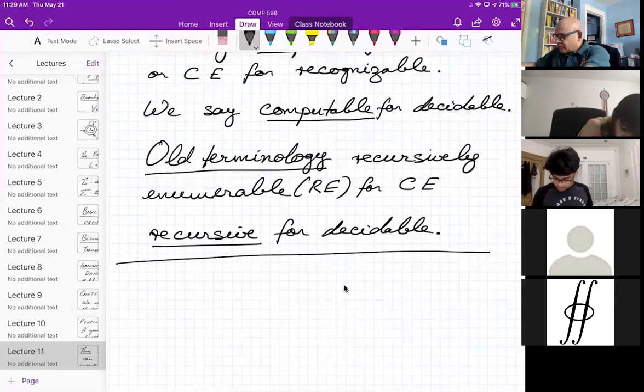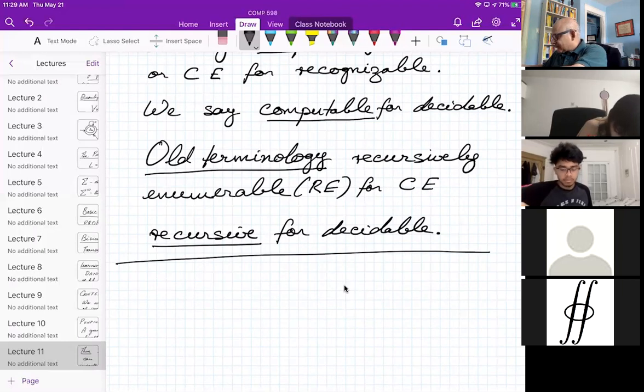So I've talked about Turing machines. I've not given you any examples because these are the things I want you to do yourself. So I want to talk very quickly about models of computation and the so-called Church-Turing thesis. But let me pause for questions.